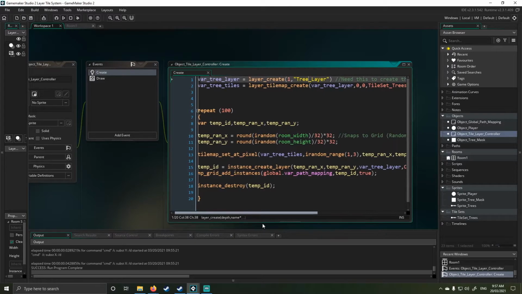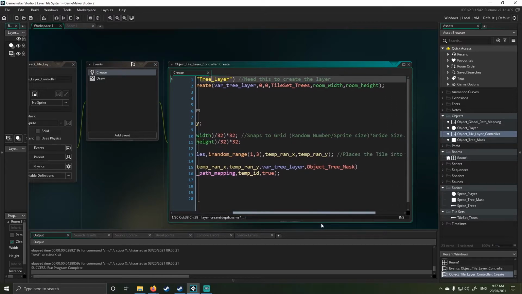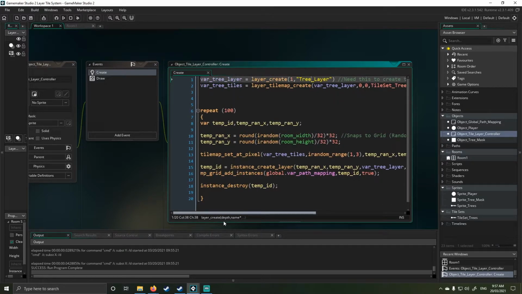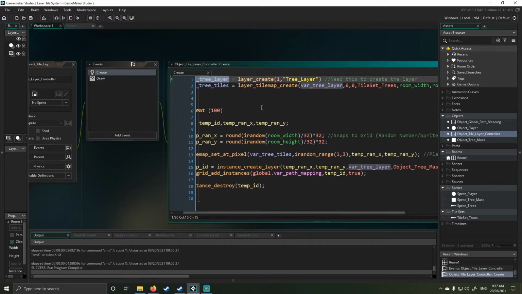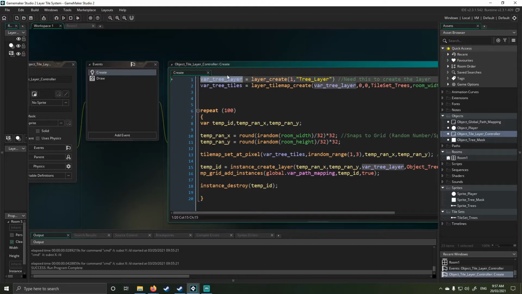When I upload it to the Google Drive, it's going to have comments in it to help explain. I create a variable called tree layer. In that variable, all I do is I reference layer create, my depth is 1, and I give it a name called layer trees. Not important, but we can use it to reference later if we wanted to. Normally we can just reference the value in here, as you can see down here.